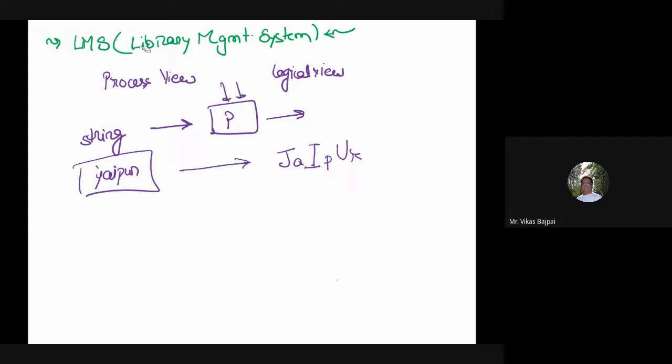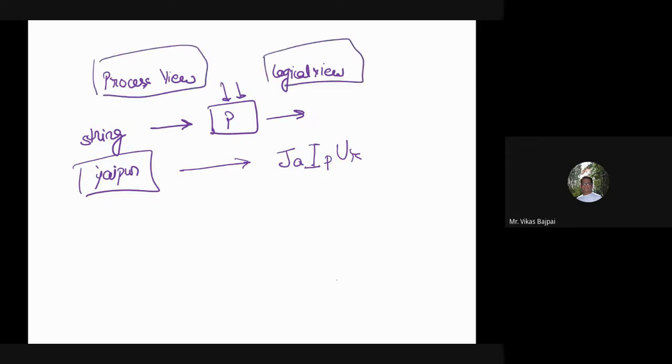See, forget about the library management system. I'm trying to explain to you the process view and logical view. Then once again we'll move back to your library management system. In order to explain these two things, I'm taking this product as an example. Till now you are with me? Yes, sir. Okay.